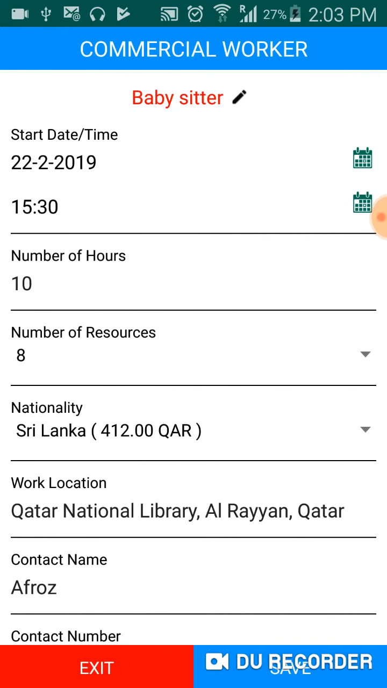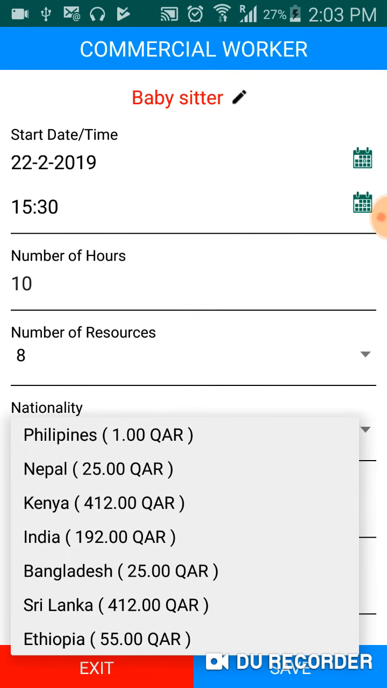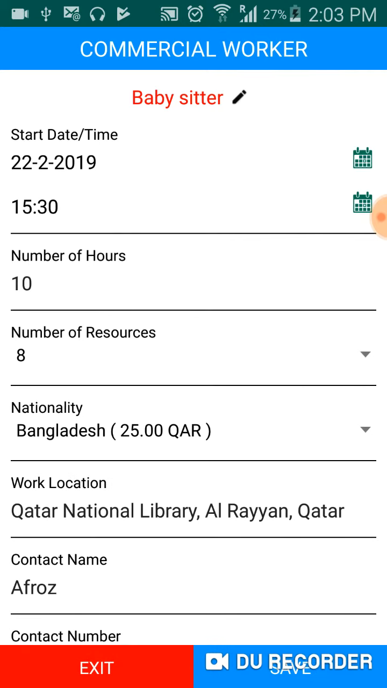In the form, maybe you want to change the nationality of the agent, or the people that are going to serve you. So maybe it is a Bangladeshi. In this case, it is Bangladeshi. And I say okay. Or maybe Philippines. Whatever we have, we can do that. And now we save it.